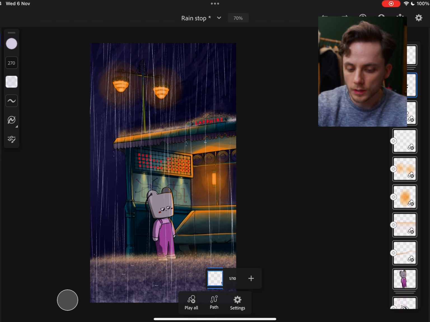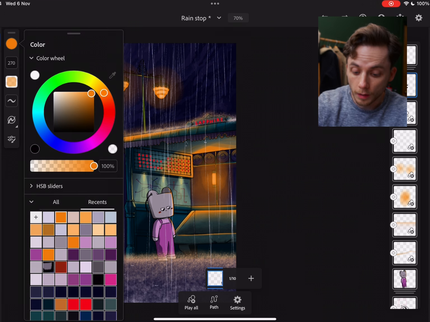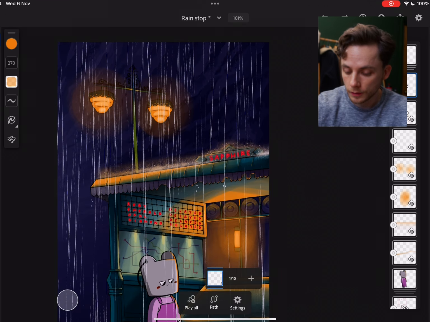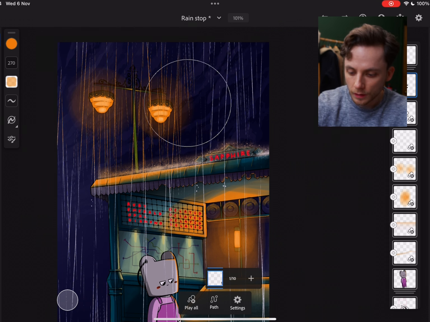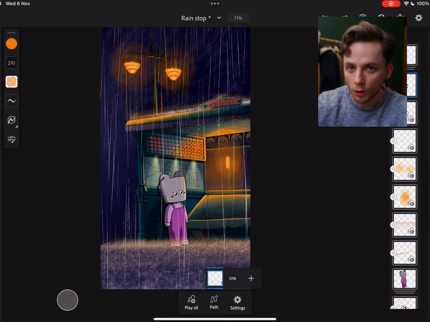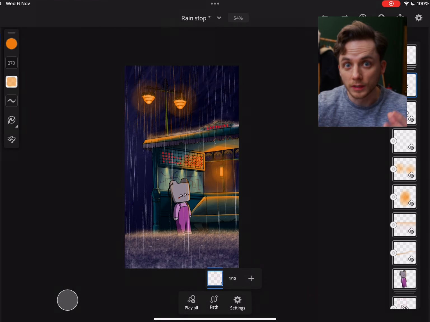transparency, go to that soft round opacity brush, grab my orange color from the lights, and I'm gonna again kind of paint in some of that light on the rain so that it feels again grounded in the scene, like the lights in the scene are affecting the rain. And when you put all of that together, it looks pretty good.